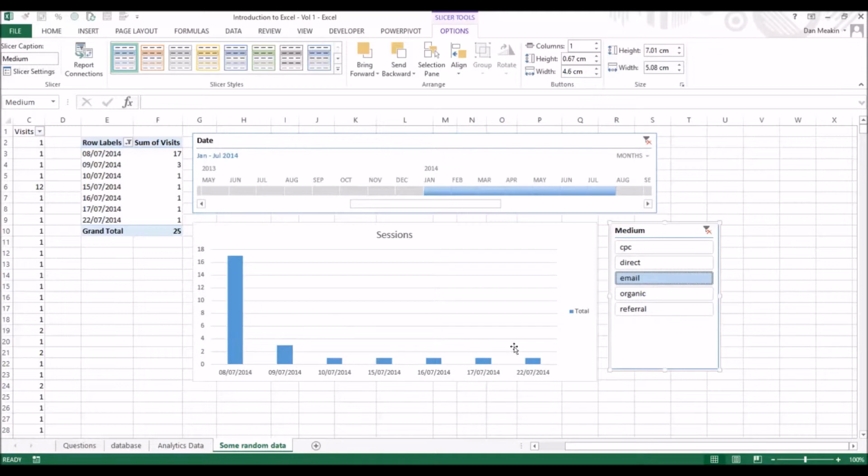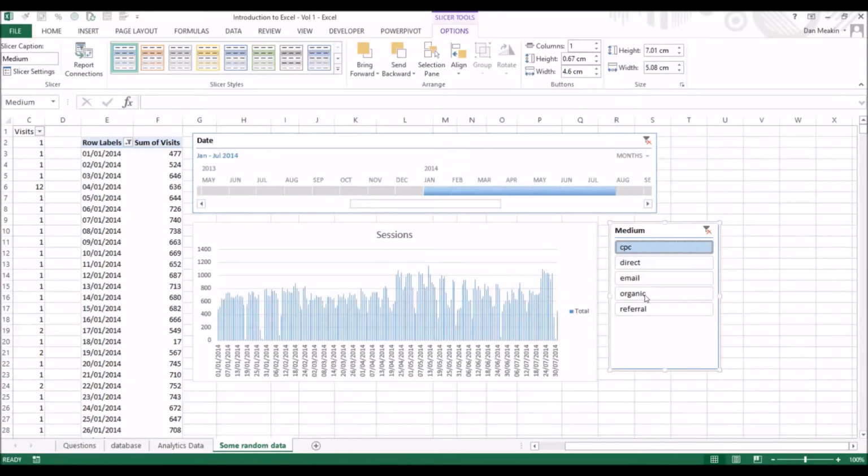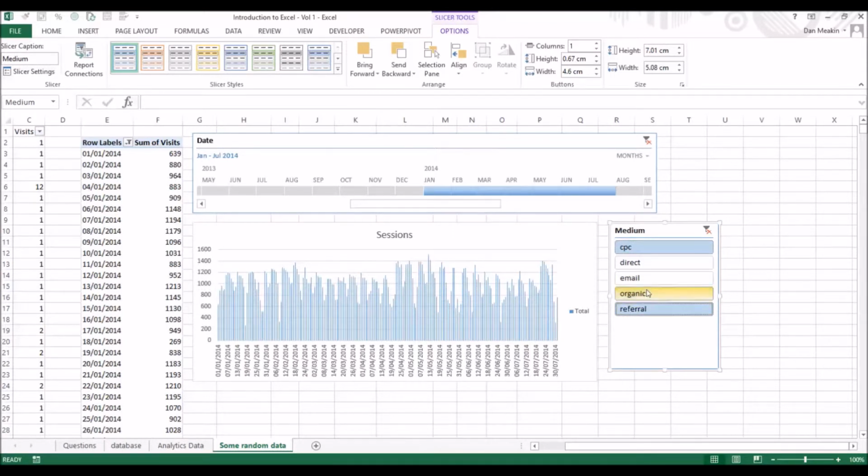Email traffic, all very low. We've only sent a couple of emails. Direct traffic coming down a little bit. Paid traffic quite high. Say if I wanted to look at more than one, I could hold down Control and select multiple, or go back to them all. Hopefully you can see that we created that very quickly, very simply.